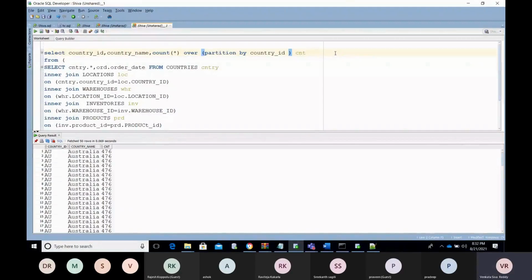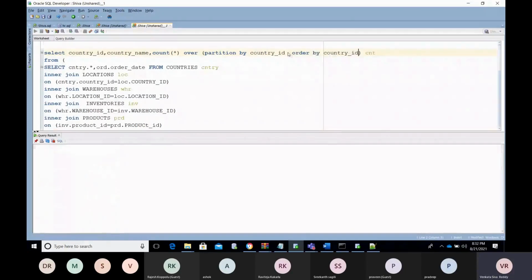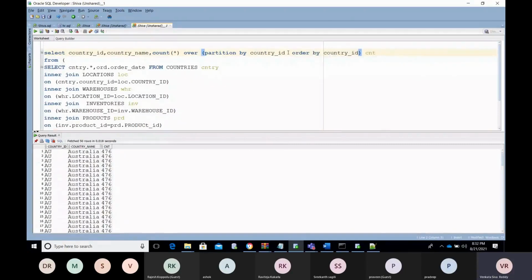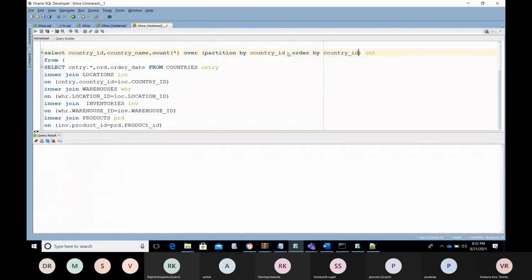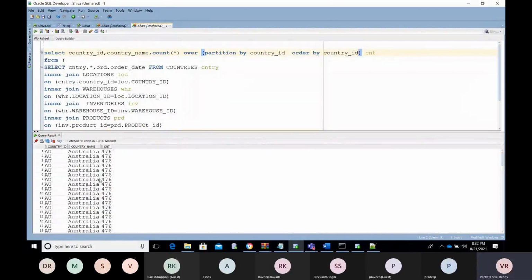You cannot use the country ID in the order by clause because you are using it in the partition clause. You cannot use that column in the order by clause. If I use that, I am going to get the error again. Oh, what happened earlier? It is not working. Now it is working. Maybe that's a spelling mistake. Okay, now we are getting the data.